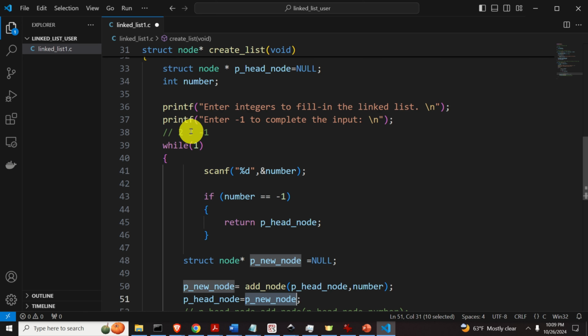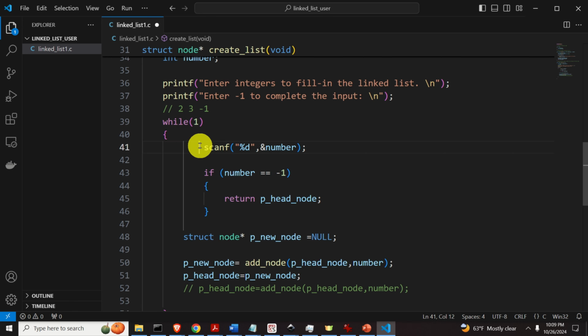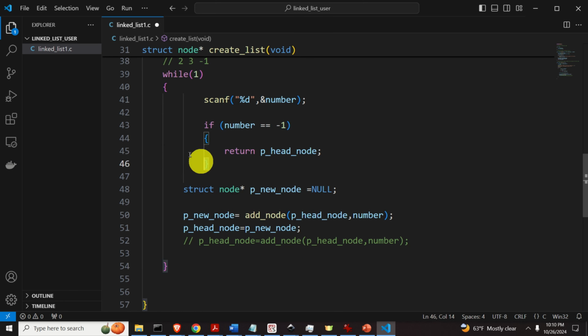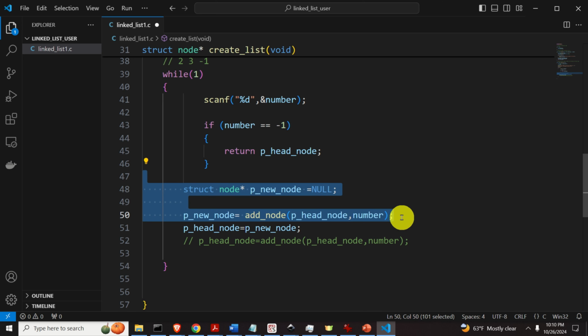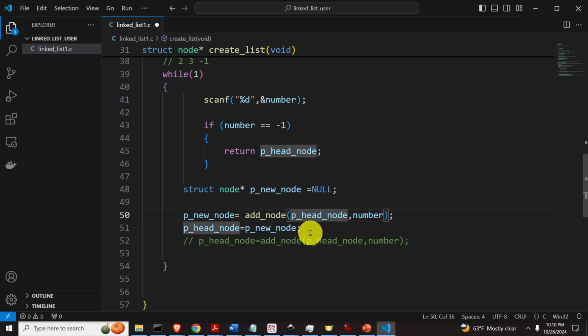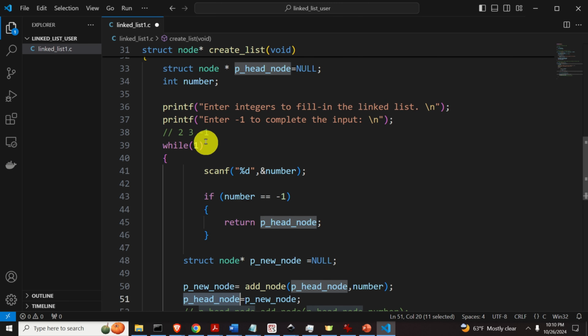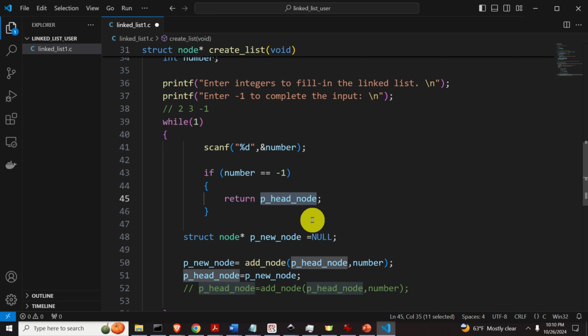Good. What happens next? User enters 3. Then what happens? We read number 3. This part is not executed, and then we repeat the procedure. We send to addNode the updated pHeadNode pointer, and we send number 3. This function will create a new node, store number 3, and return a pointer to that new node. Then we will simply update the head. Now head points to the node that contains number 3. Then over here, -1 is read, and this part is being executed. We simply return the pointer to the head of our linked list. That is, we return the pointer to the node that contains 3. However, that node is also linked to the node containing 2, and that's the whole story.